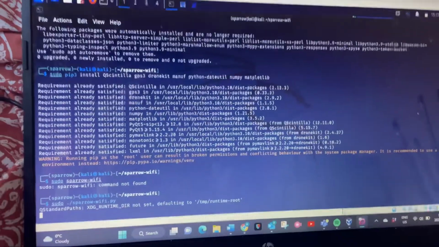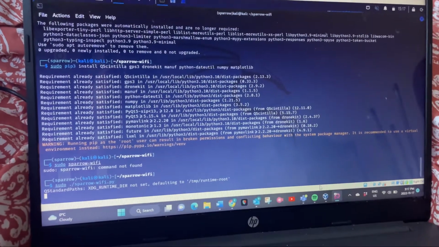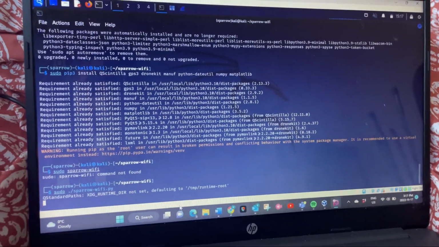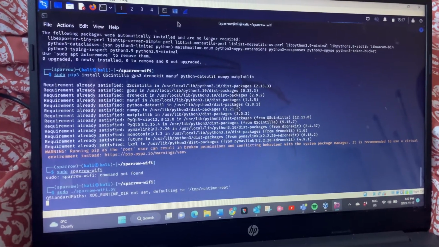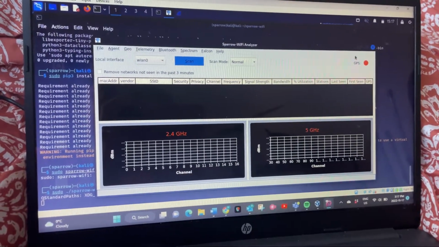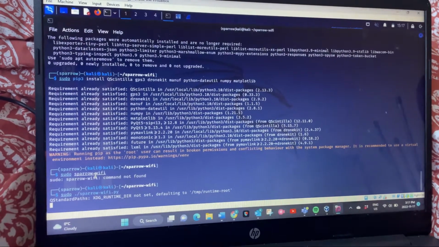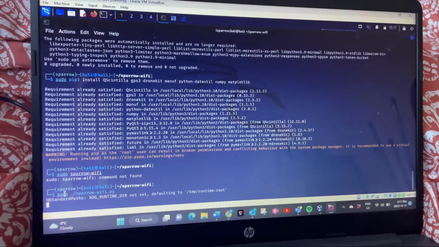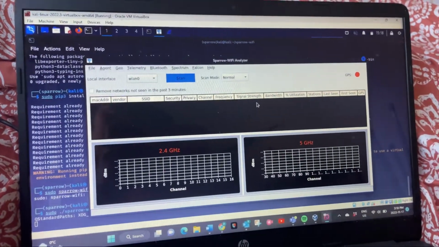And then after installing a bunch of packages and making it work in the environment, after entering the sudo sparrow-wifi.py command, my Sparrow Wi-Fi opened. So this is how the terminal looked. Even though I tried using sudo sparrow-wifi after all the installations, it did not work, so I used this command to access the Sparrow Wi-Fi terminal. So this is the terminal.